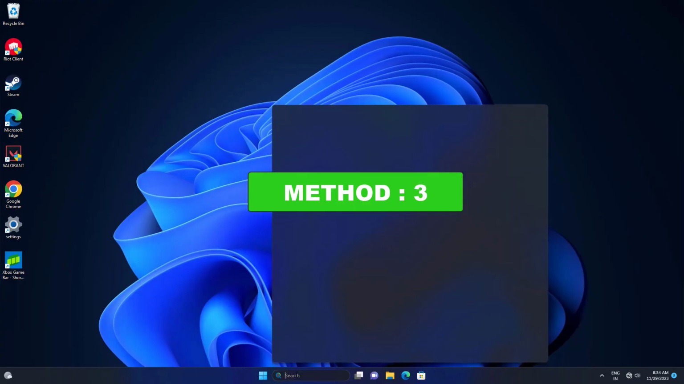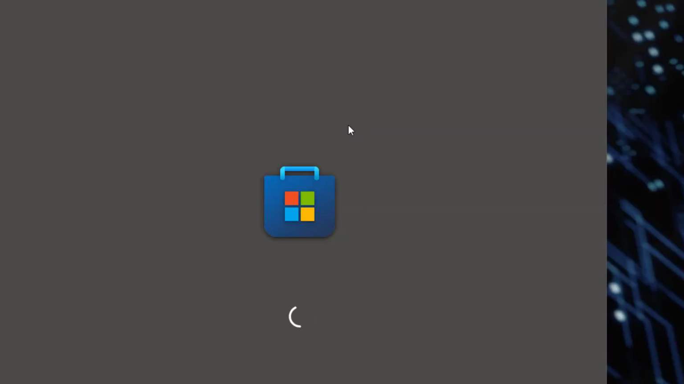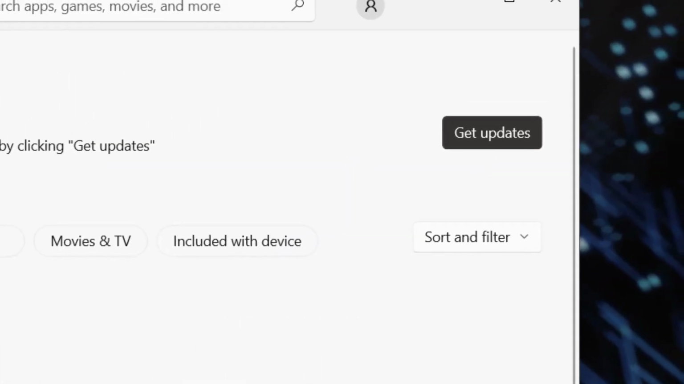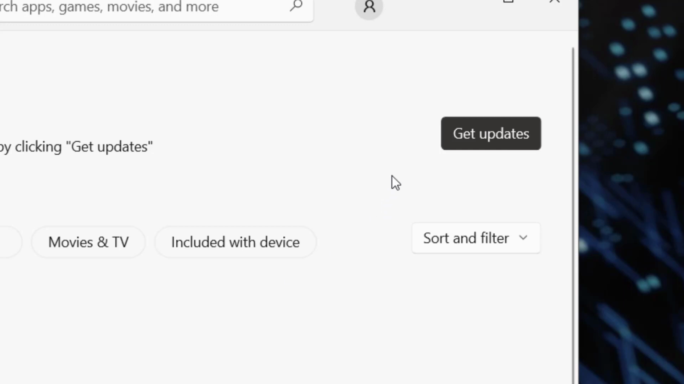If that didn't work, open Microsoft Store. Click on Library. Click on Get Updates. If any updates are available for Calendar and Mail, then update to the latest version. Hope your problem is fixed.